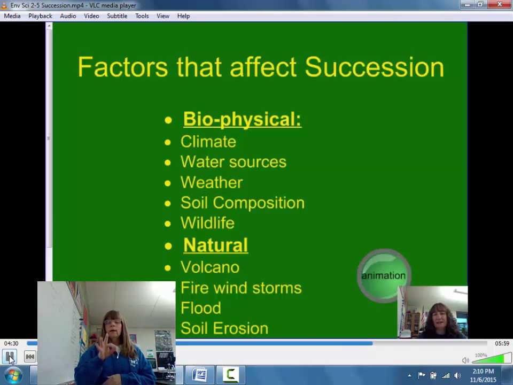So factors that affect succession, they're biophysical factors, which just means things that occur sometimes because of people and sometimes because of just nature. So the climate could change, the water sources could change, like with a pond, the weather, if we have like a tornado or hurricane, the soil composition, so it depends on what the soil's made out of. And then wildlife itself can actually change things, like elephants are constantly knocking trees completely over.